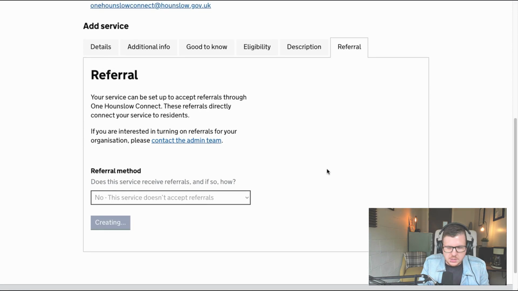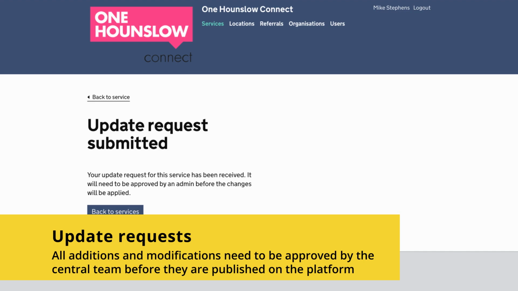So what this is going to do is an update request. So all of the information that we've just put in is going to be sent to the central team, who will review it. So everything you've just typed in has been saved, and they will review it and hopefully approve it. If there are any issues with the content or the information, then they will get in touch with you, and you'll be able to rectify that and get it approved again. So it's not live straight away, but once the team has approved it, you will then be able to look at it on the front end platform.